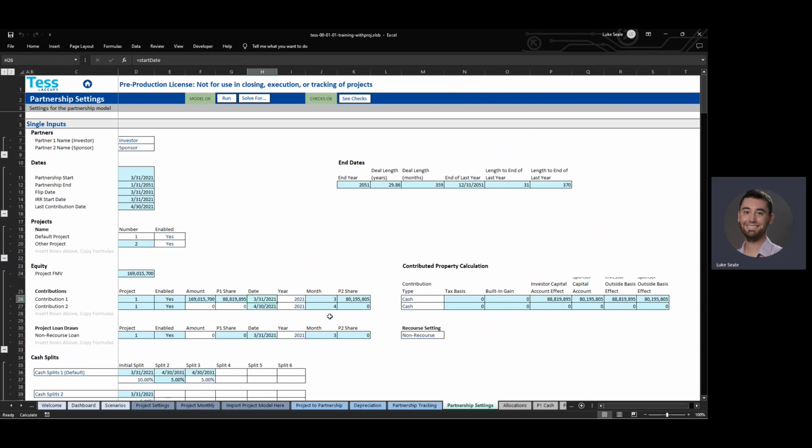And Tess will automatically use that date when it computes returns, which is really cool because I've seen a lot of models struggle with how to handle non-end-of-month dates for contributions, or the fact that they happen before the partnership starts, or whatever it is. So if this date is before the official tax equity partnership start date, it's not a problem. Just put in whatever date you want and it'll work. Right now it's set to the start date. We'll go back and change it later.